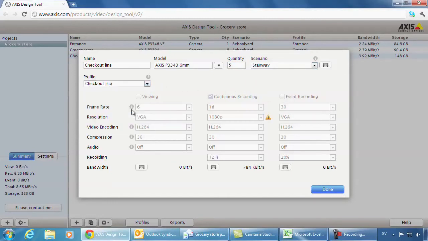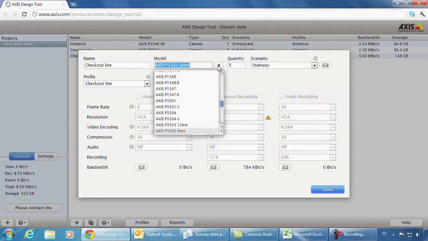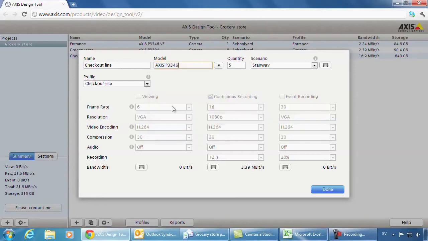A warning symbol appears anytime a selected camera does not fit the profile requirements. Hover over the symbol to receive more information. In our example, the P3343 does not meet our resolution needs. Therefore, we will use the Axis P3346 instead. If we decide to keep the Axis P3343, the design tool will use camera settings that best match the profile.